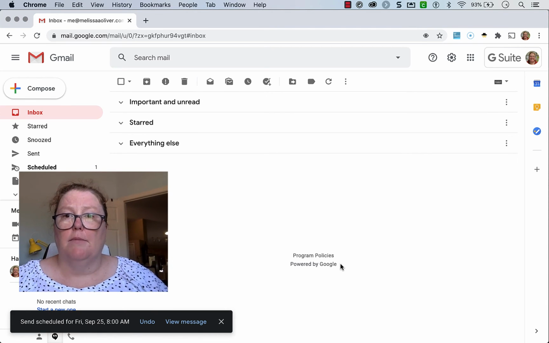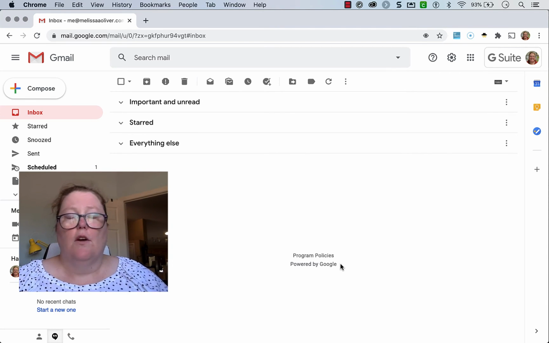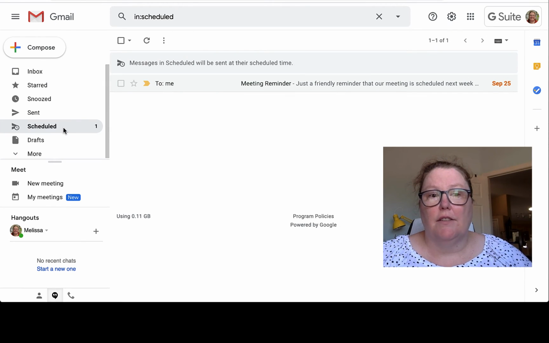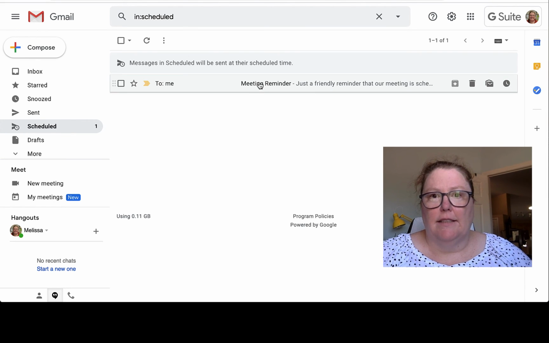Now there may be times where that meeting changes or you forgot something. So if you ever need to go back to that email before it's sent, you have a filter over here on the left. It's called scheduled. This is where you can find any scheduled emails that haven't sent yet to make any edits if needed.